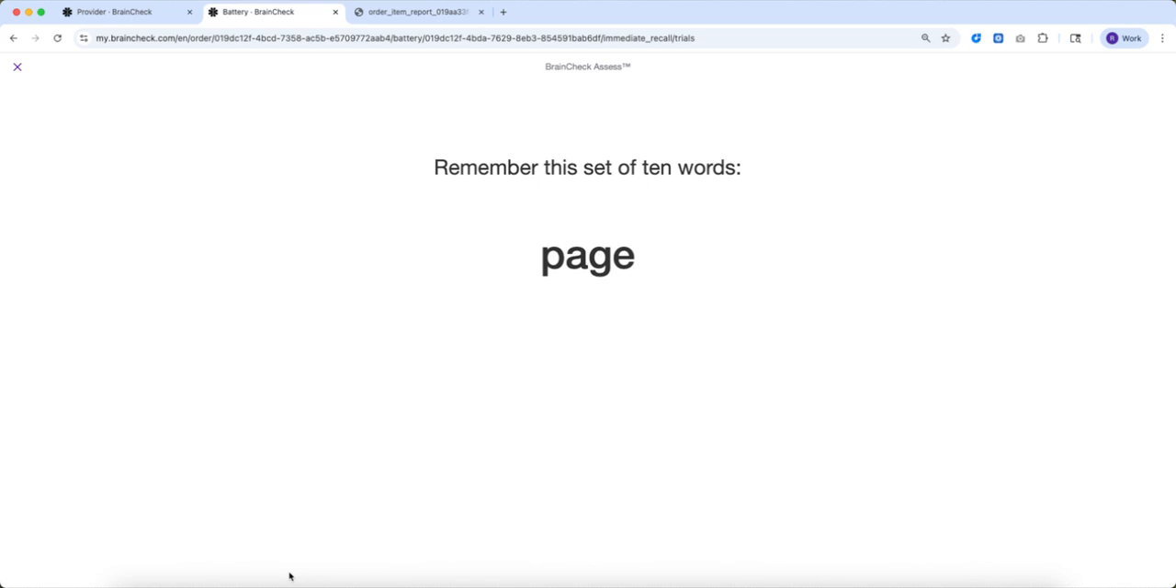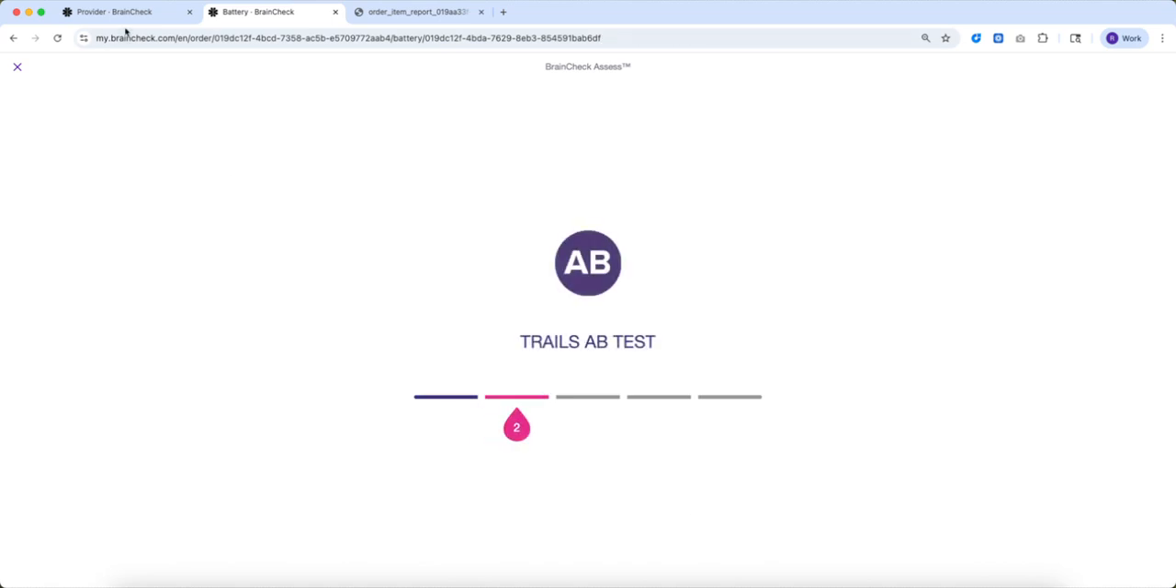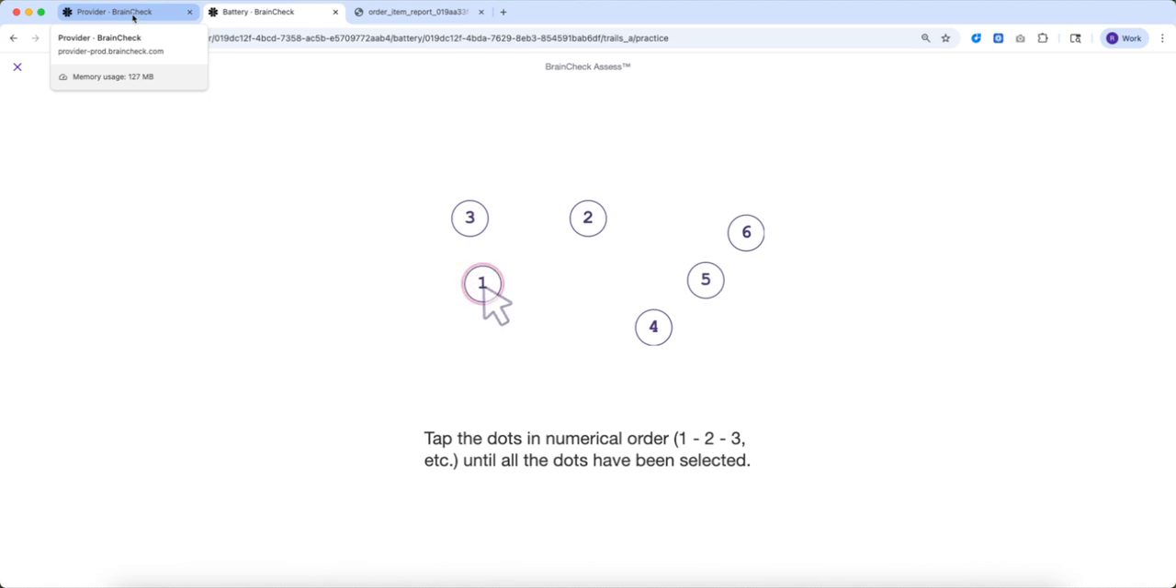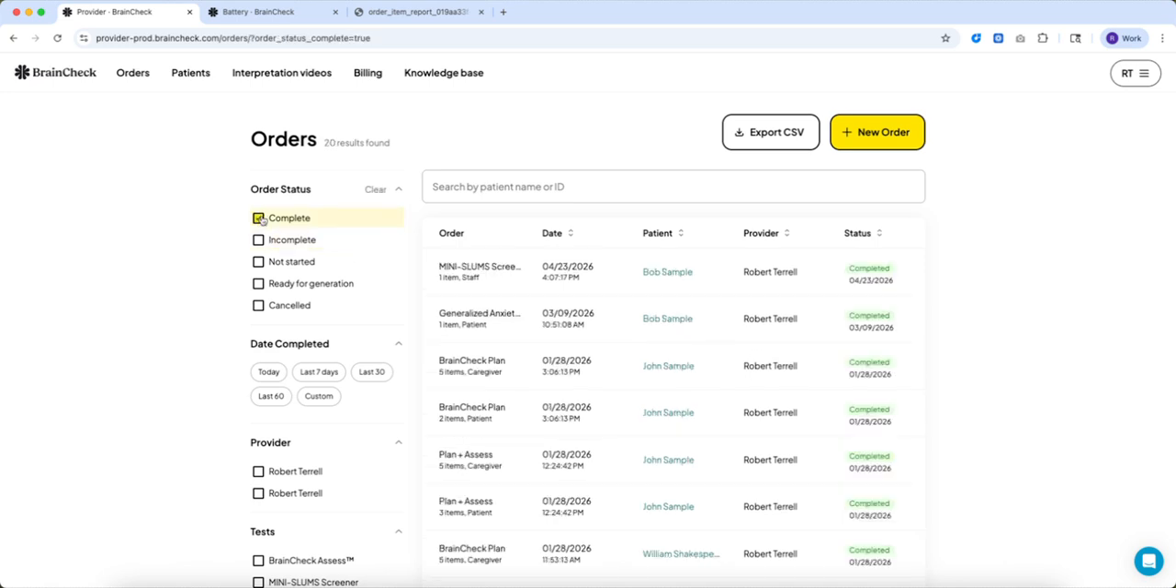We start by testing the immediate memory with a 10-word memory. As the test is completed, it's submitted directly back right into your workflow so you can see those. Let's go ahead and take a look for a completed order.